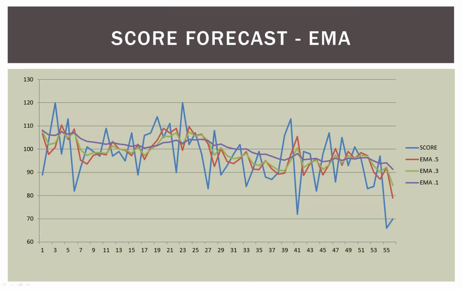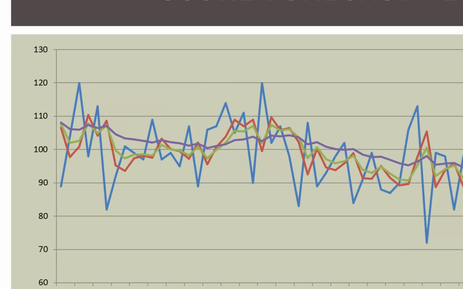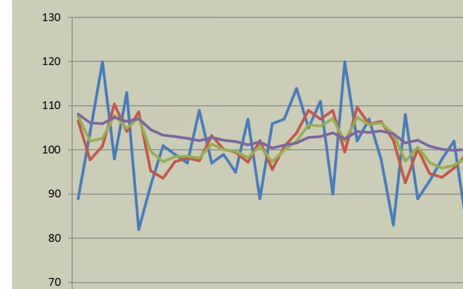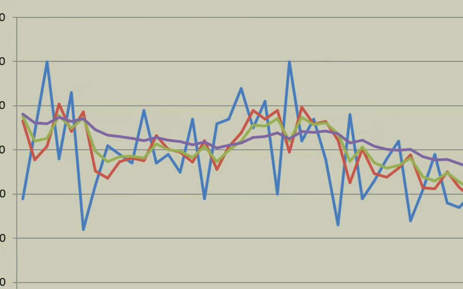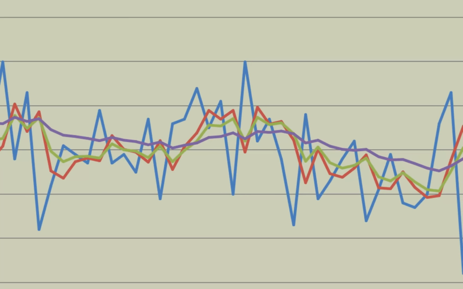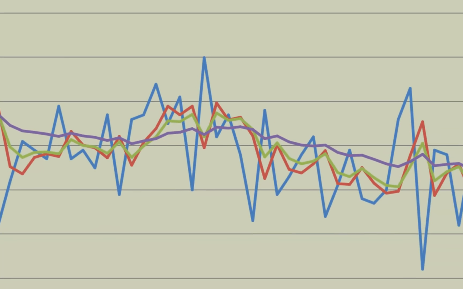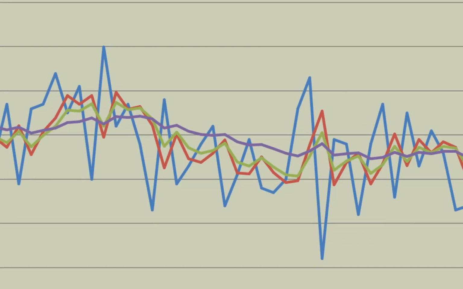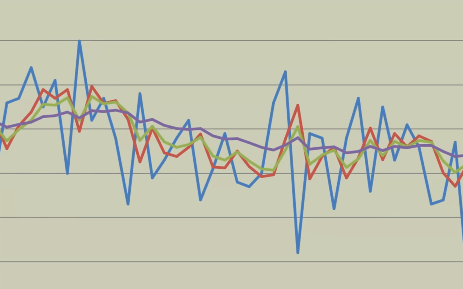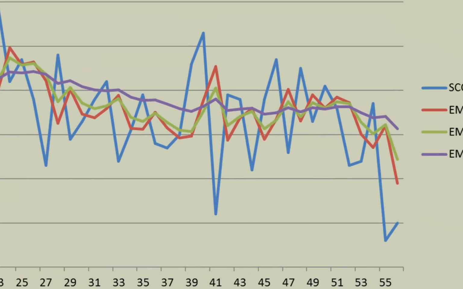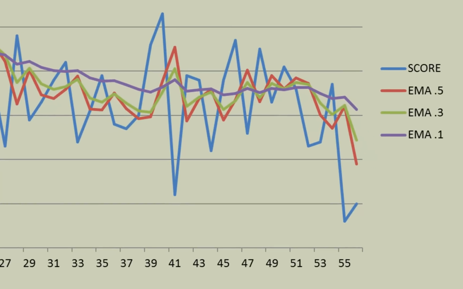And finally, we have our exponential moving average. And here we used 3 different smoothing constants, or alphas, 0.5, 0.3, and 0.1. So if you take a look at the EMA of 0.5, that's the red line, it really jumps up and down with the actual score there in the blue. So again, around game 42 or 41, we have a big jump up and then a big jump down.